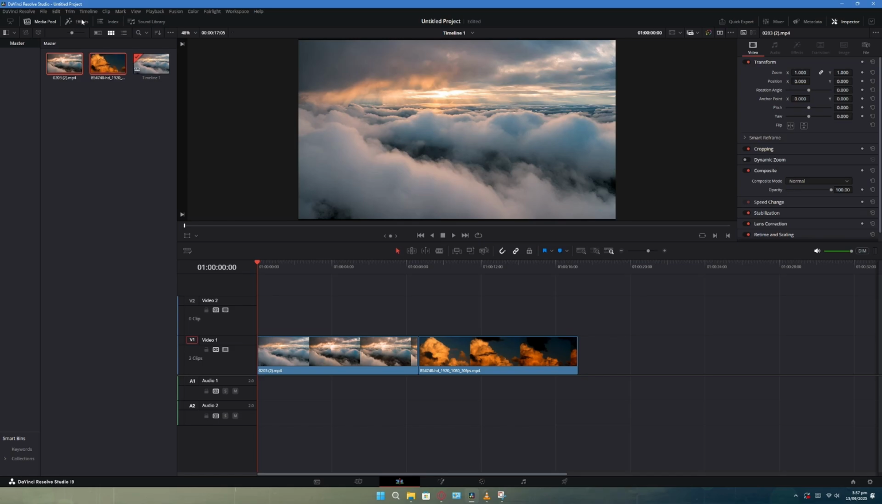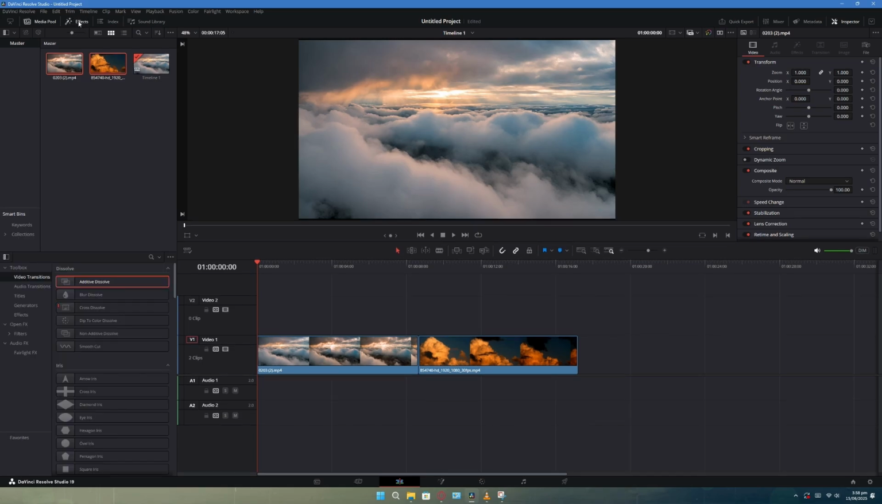Go to the top left corner and click on the Effects button to open the Effects panel. Inside this panel, switch to the Video Transitions tab. Here, you'll find a large variety of transitions.